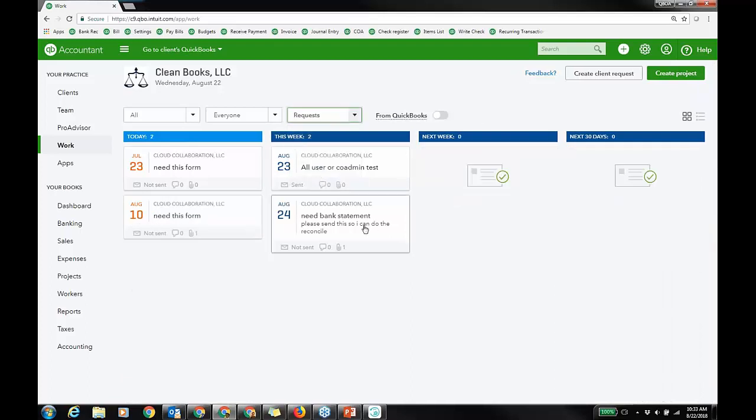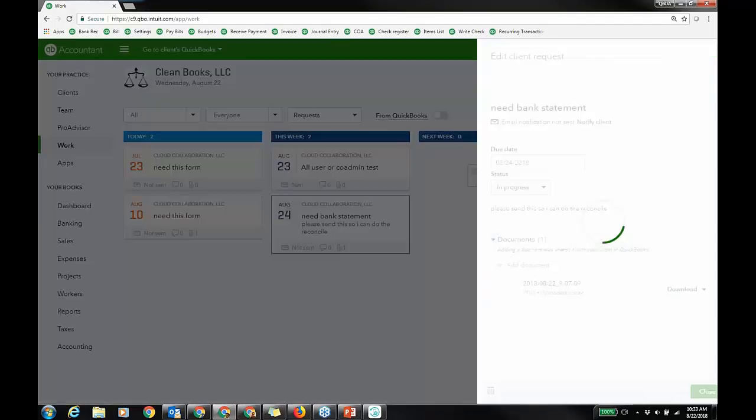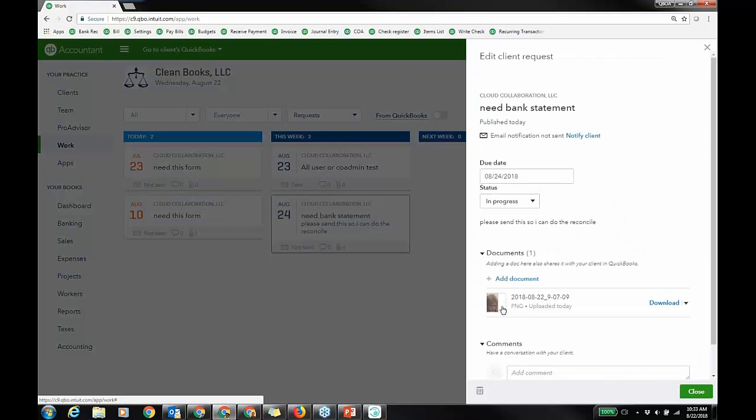And then here's the bank statement. Right now, there's no notification yet that it was uploaded to me outside of the little paperclip icon, or they sent me a message or something, right? But then here's my picture, whatever, bank statement, okay?